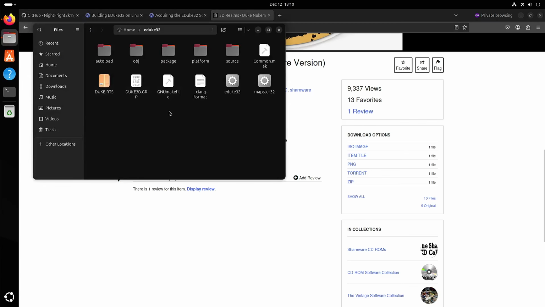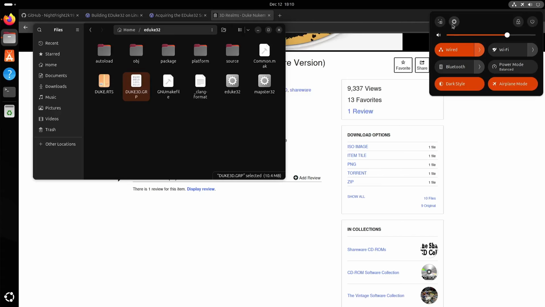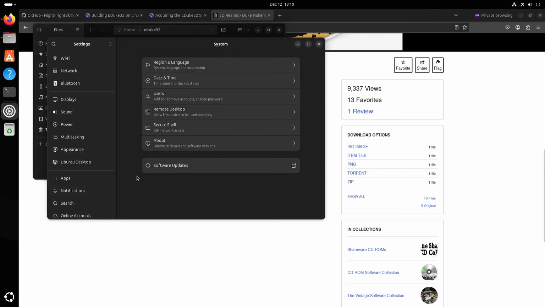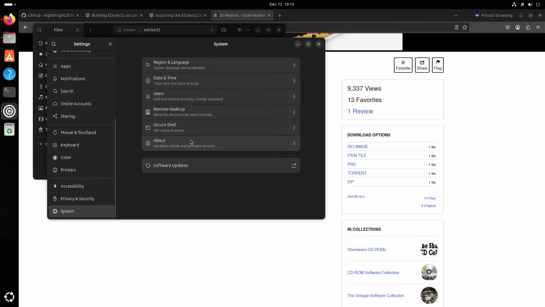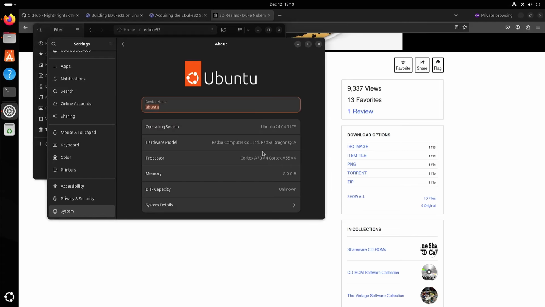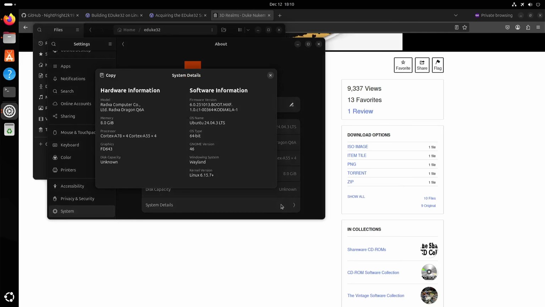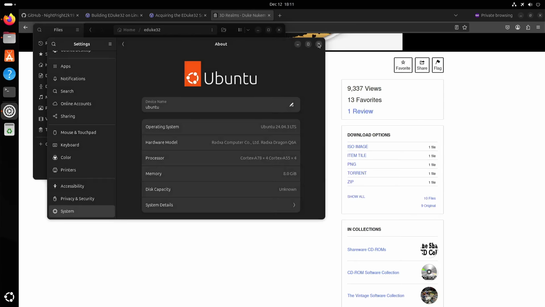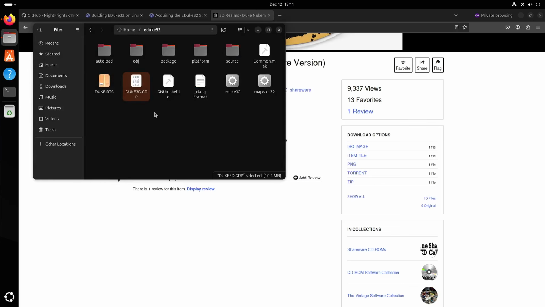These two files from the Shareware version will work. So, like I said, I'm testing it on my Snapdragon Q6A. It has a Snapdragon chip, and we're running kernel 6.15. So let's try to start eDuke.